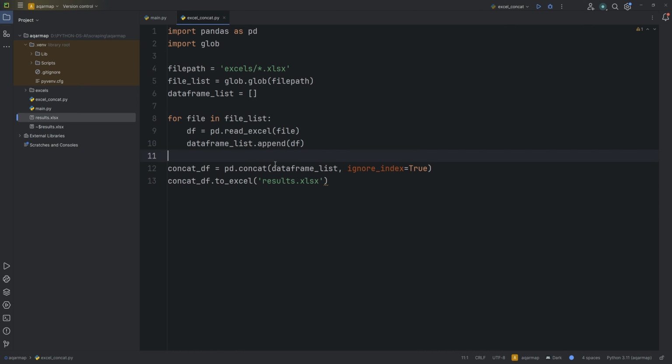Okay, this was all for this video. This was how to concat Excel files using Pandas.